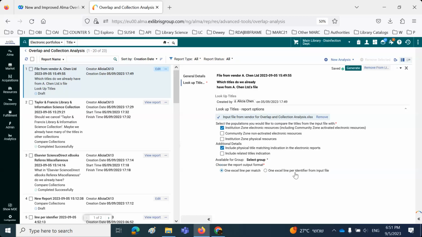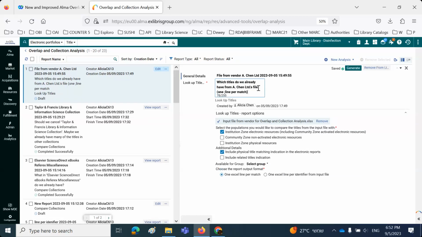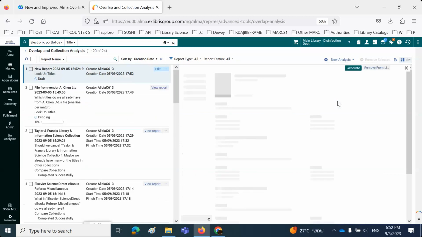It's very difficult to explain what the difference is here, but showing it, a picture is worth 1,000 words, I think is the expression. So we're going to see the difference. The first time, I'm going to run it one line per match. In fact, I'll even call it here one line per match. So we'll be able to see the difference later. Now let's run this.